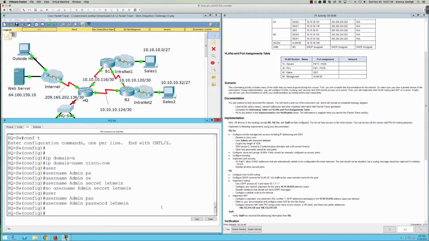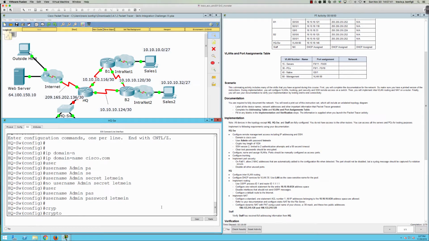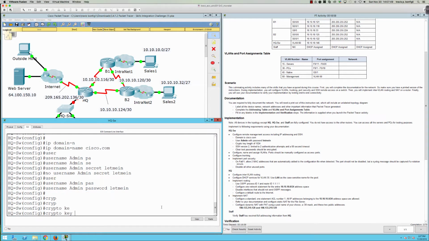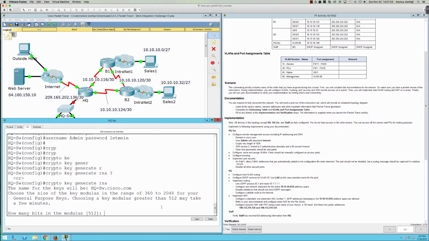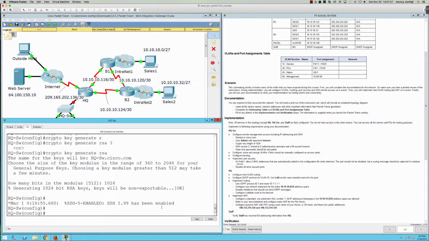We're going to do a crypto key length. Before I can simply run in here and say crypto key, we need to make sure we've got the domain name, and that's already been done. So now we'll say crypto key generate rsa. And what's the modulus going to be? They want 1024. So there we go. We create a key with a modulus of 1024.